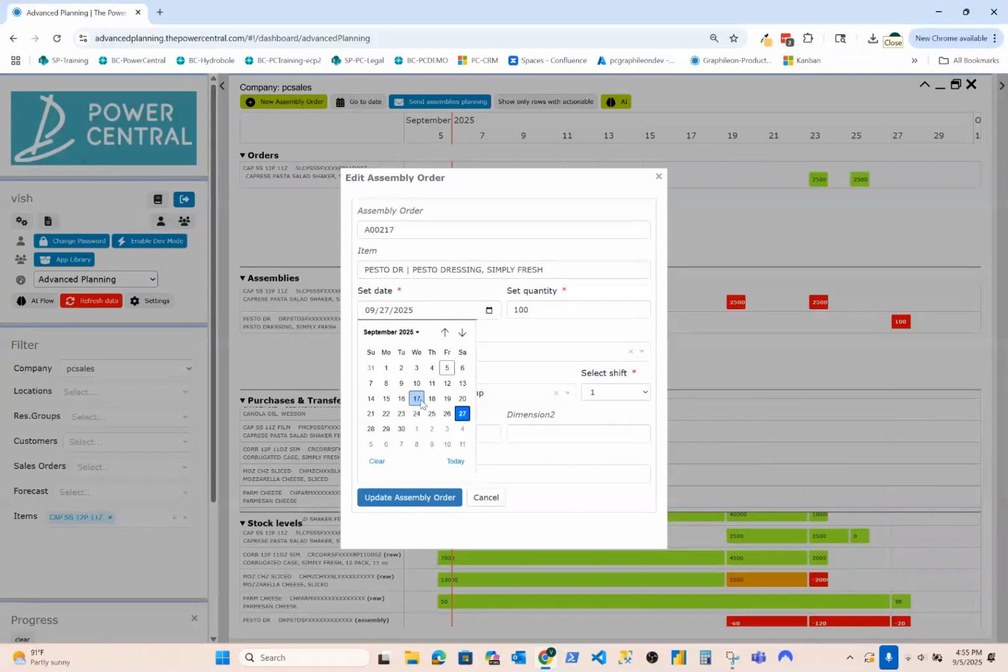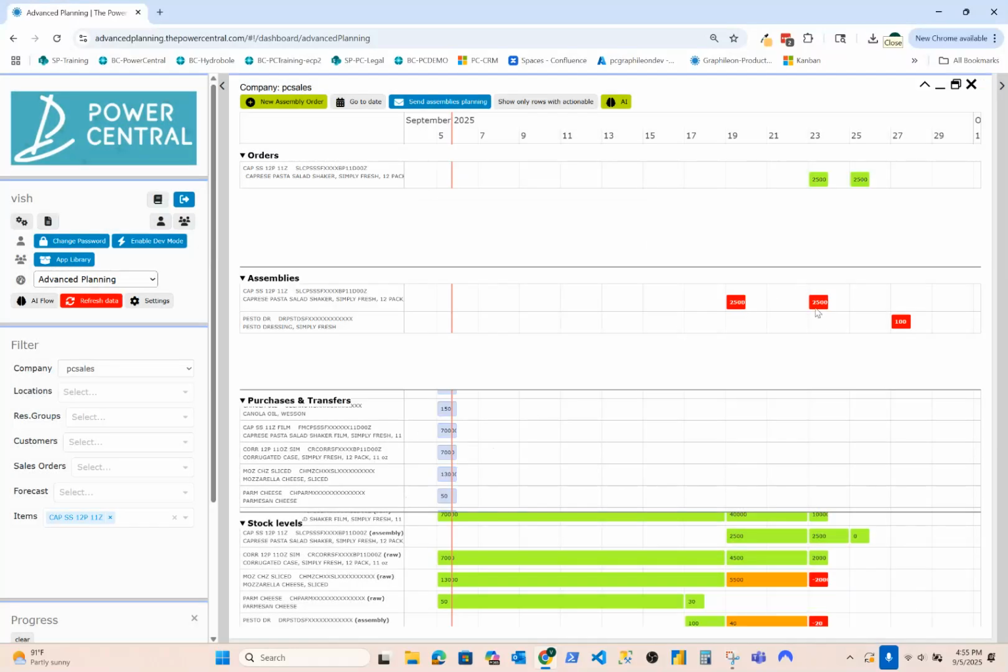So I'm going to move this back to the 17th or an earlier date. And like I said, as you're moving these production orders, the assembly orders or production orders are getting updated in real time in Business Central. The other thing that you're able to see over here is that while I am able to produce this 2,500 without any problem, it looks like there is a risk of stock outage for this production order.